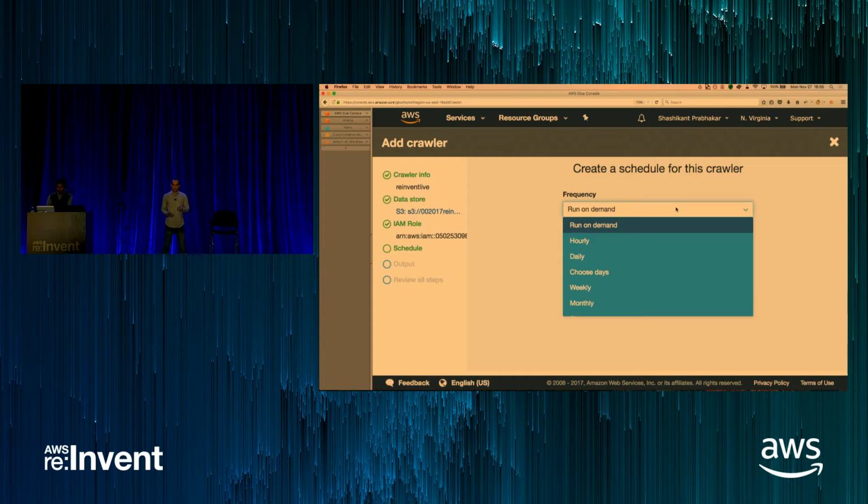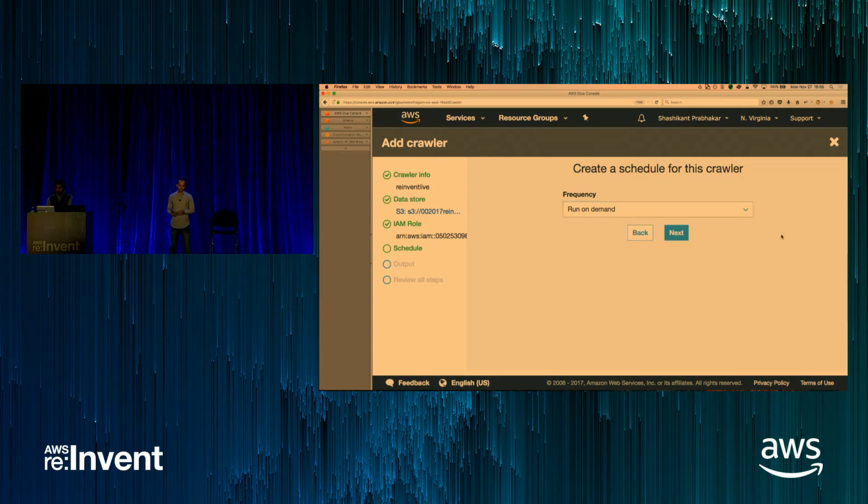This is interesting. For the crawler, you can assign how frequently you want it to run, refresh the data, and push it in a tabular format. So you can go hourly, daily, weekly, however your business requirement is. Just for this one, we'll go with run on demand.